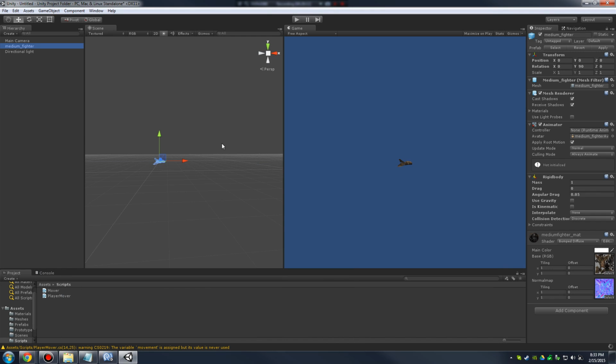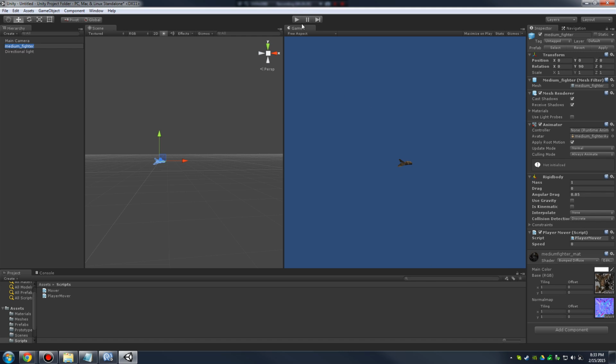Alright, we'll hit Control S. We'll hit play. Our ship's not moving at all. We must have messed up. Nope, we just haven't assigned the variable player mover to our prefab. So that surely will get it, right?